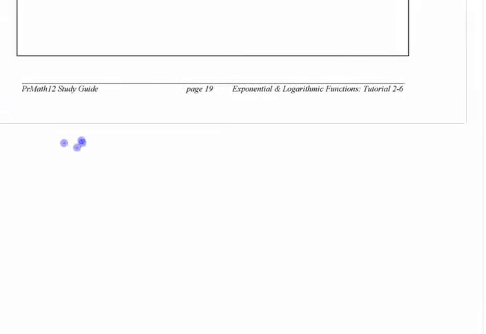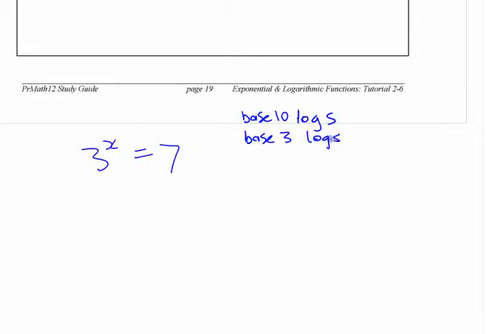If you're ever changing the base of something, why might you want to change the base of something? 3 to the x equals 7. When we're solving that, the two choices we had, you could make an argument for why you'd use base 10 logs, and you can make an argument for why you might use base 3 logs. Is there any argument for any other kind of base? Give me a ridiculous number that we could use as a base to solve this thing.